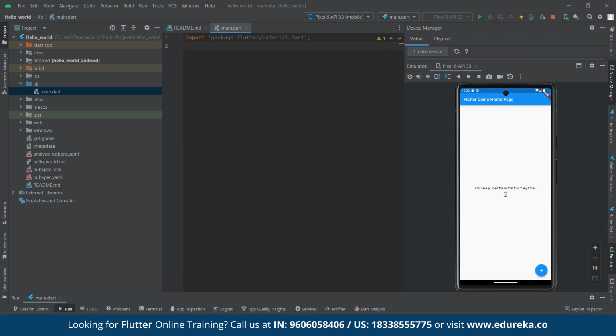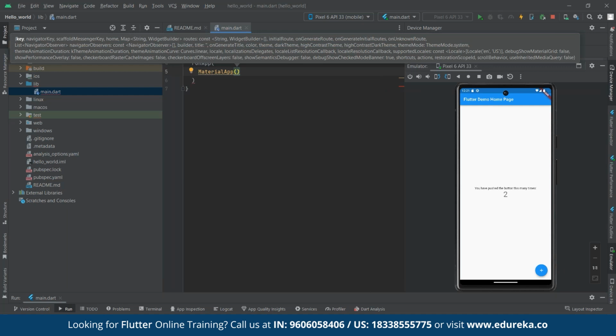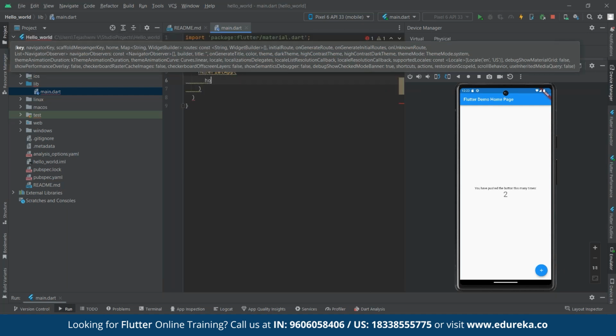Next, we have the void main. Then we have to run the app, right? So we will give the run app. So let me write. So we have the material app over here. So inside that, I'll just write the home and scaffold.